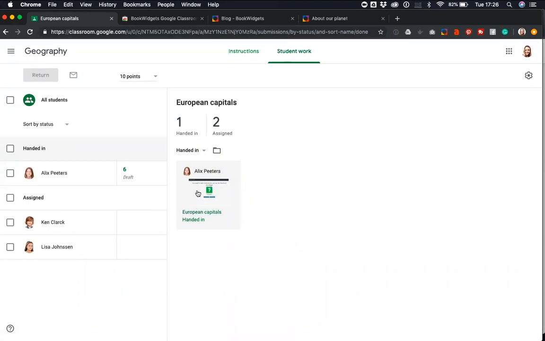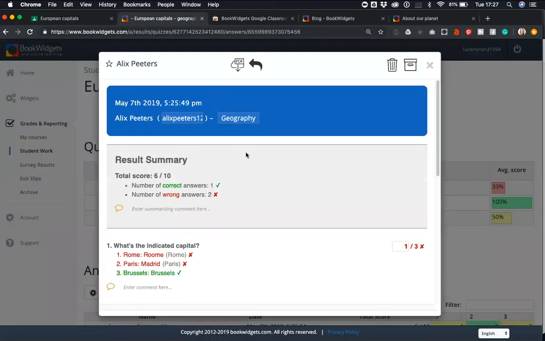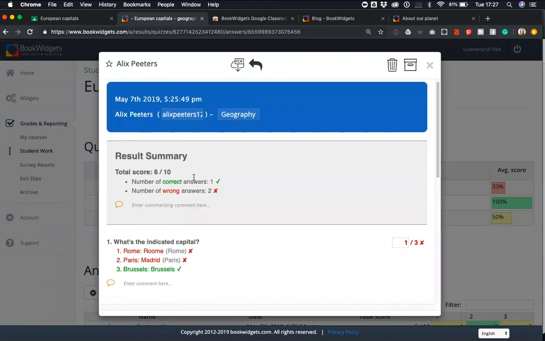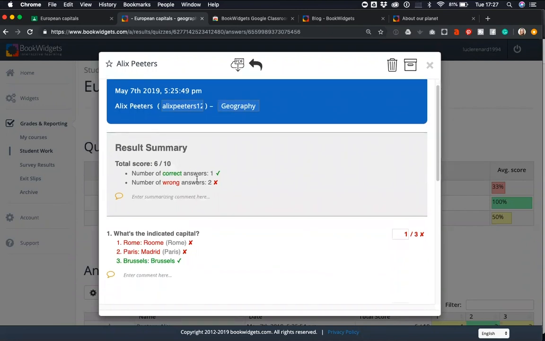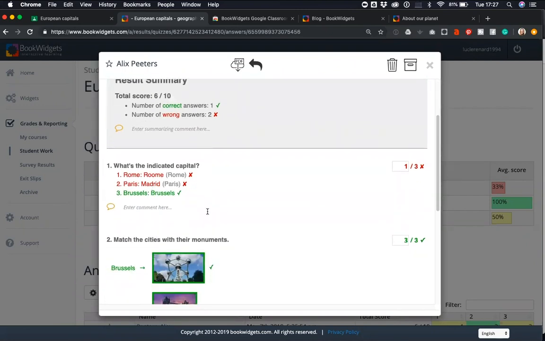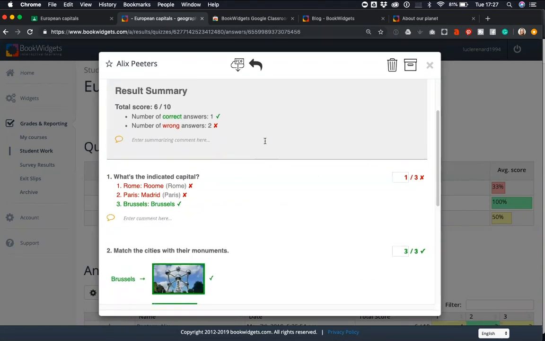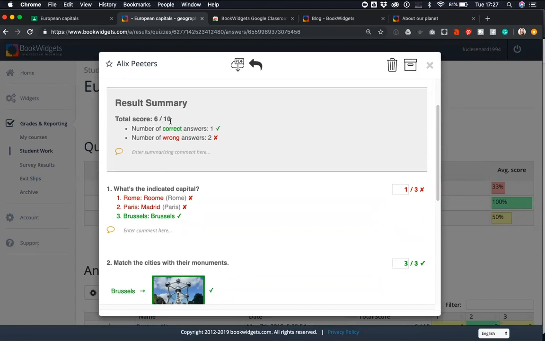So click on the work like here. So this is a student work. So if I click in Google Classroom, on the student work, I come in a new screen. So this is actually the reporting screen from BookWidgets. And you can see she has a 6 out of 10 already, but you can still change that because, okay, Paris and Madrid, that's wrong. But you could say that Rome it's okay, that you can count it correctly.